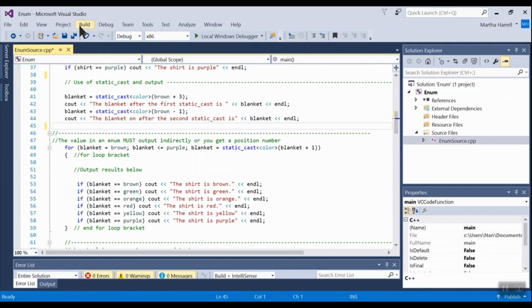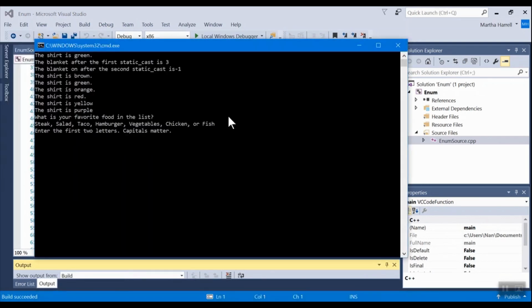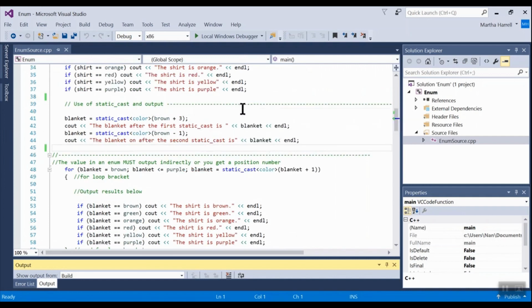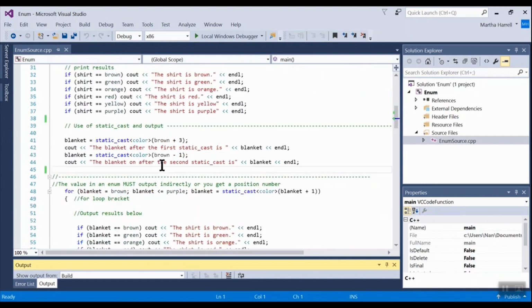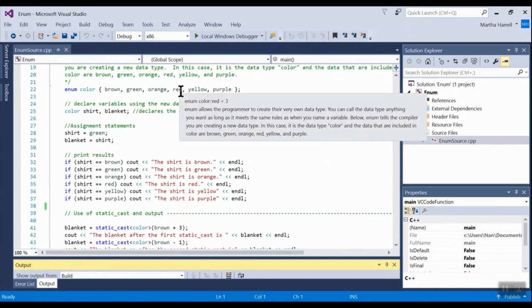So let's just do a build here, and then we're going to run it. All right, the shirt is green. The blanket after the first static cast is 3. See what I'm talking about? I used the variable, the blanket after the first static cast, and it gave me a 3, because we did a static cast, brown plus 3, right? So it gave me a 3. 0, 1, 2, 3. It didn't give me red.